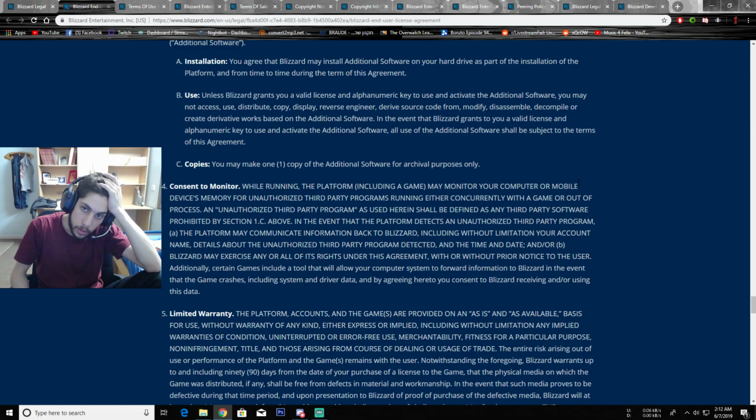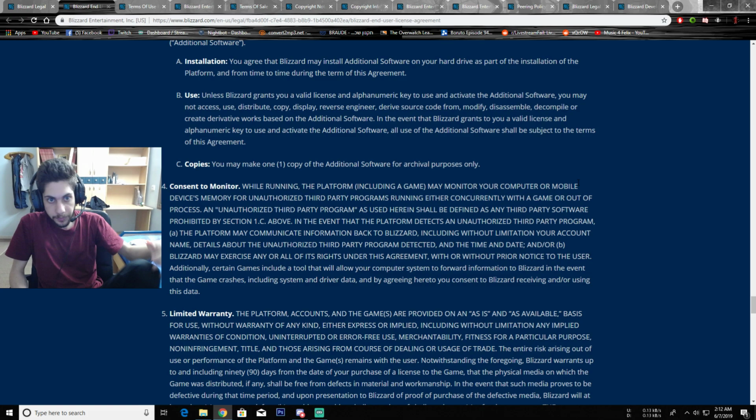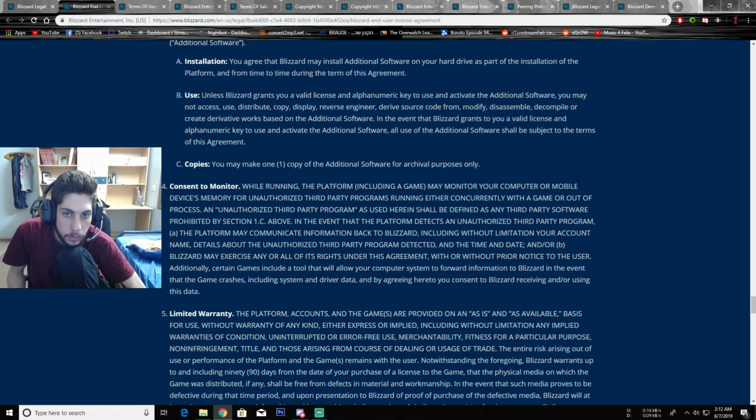In the event that Blizzard grants to you a valid license and alphanumeric key to use and activate the additional software, all use of the additional software shall be subject to the terms of this agreement. Copies. You may make one copy of the additional software for archival purposes only. Consent to monitor.